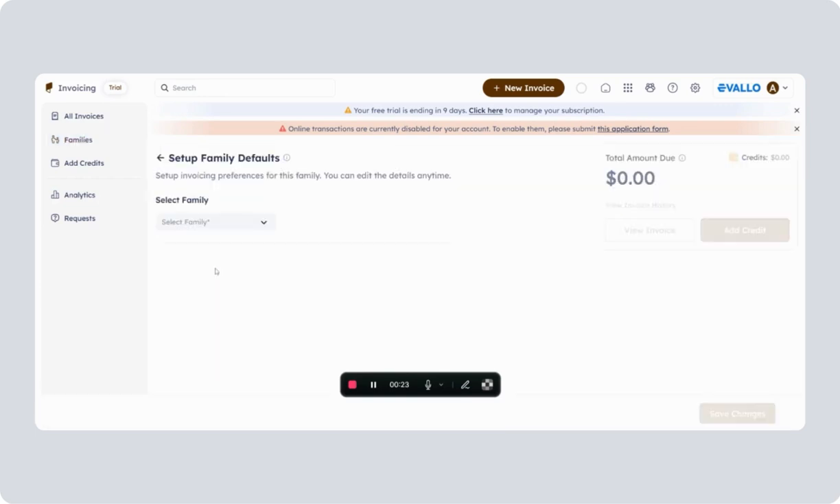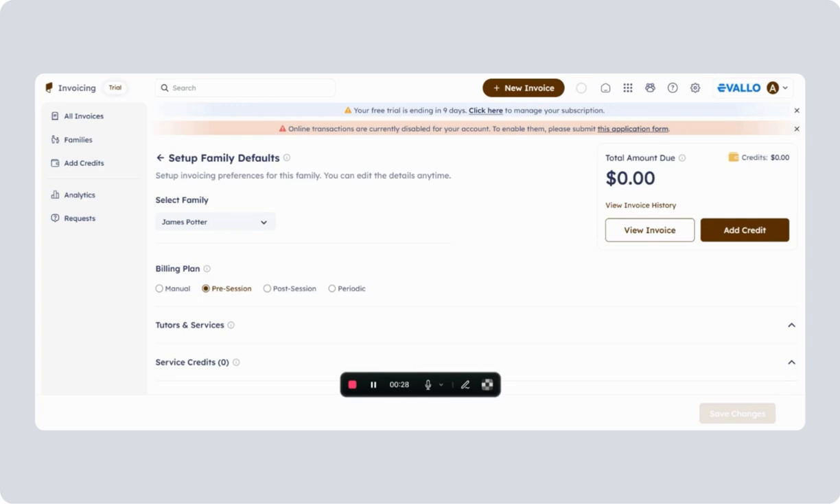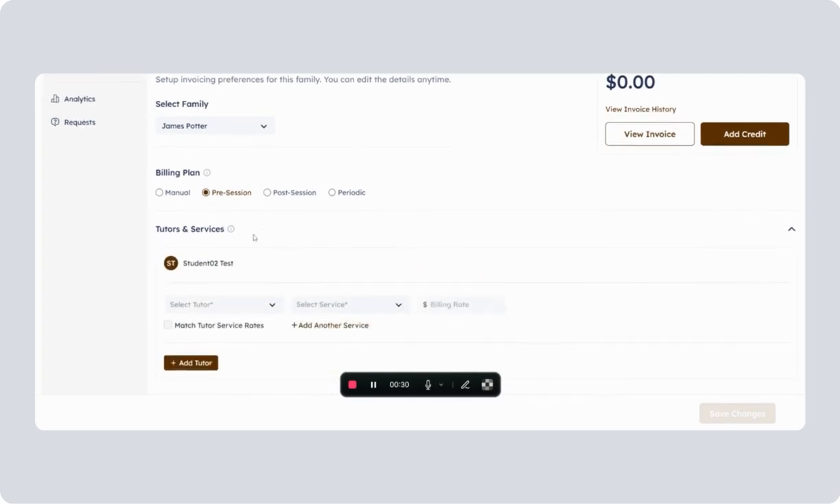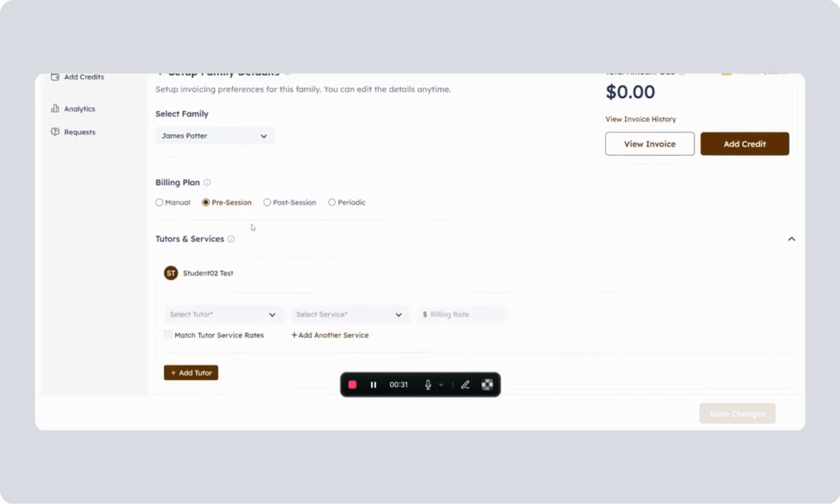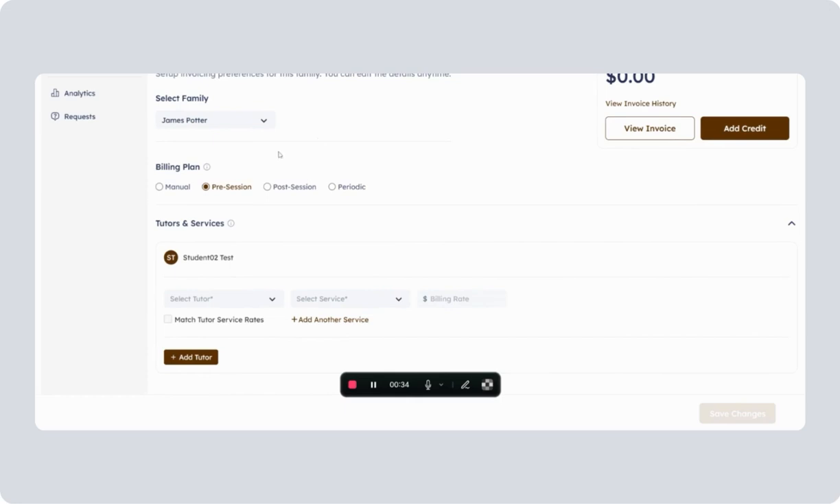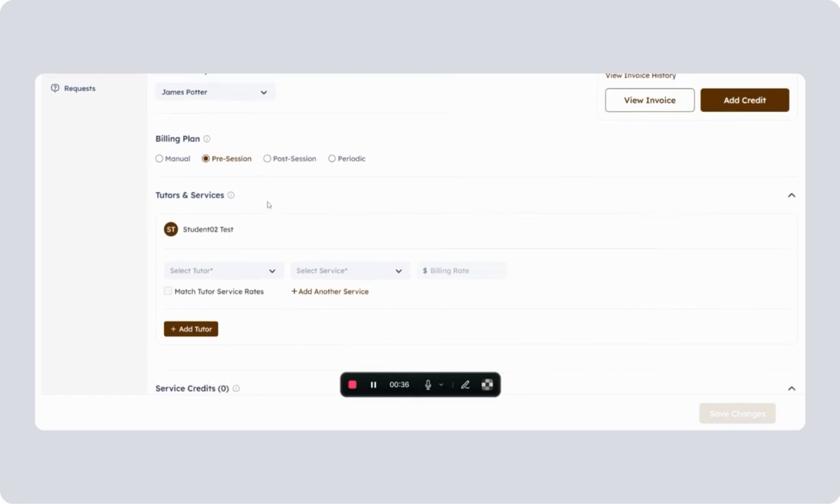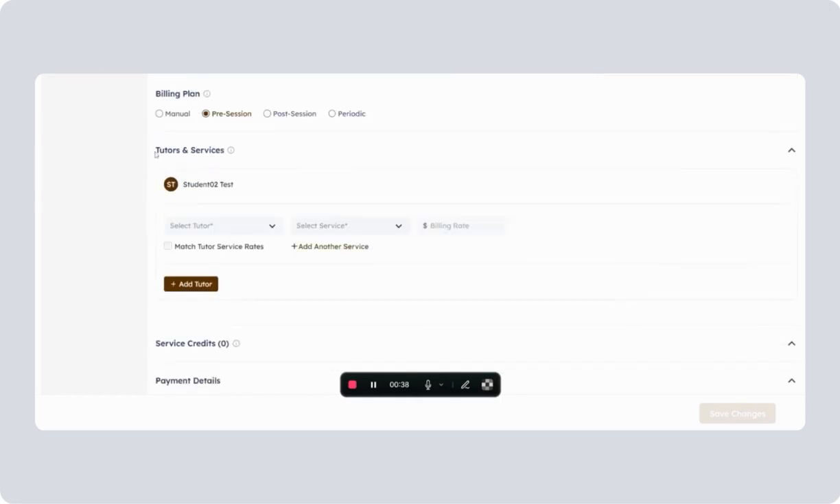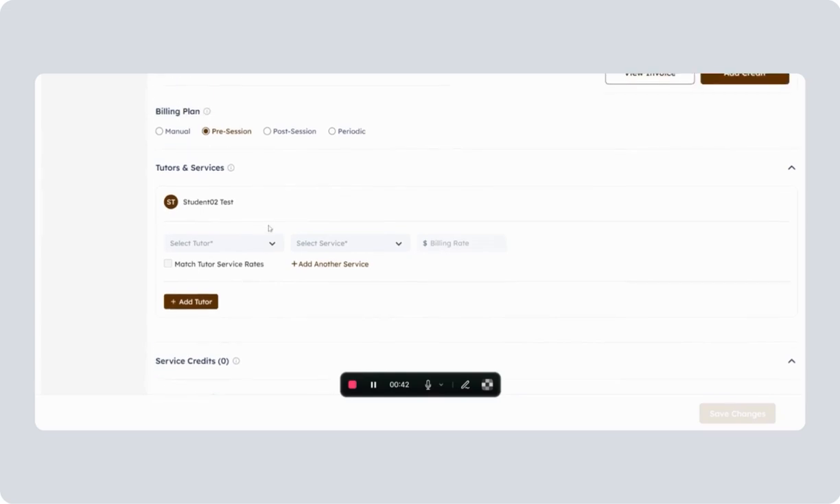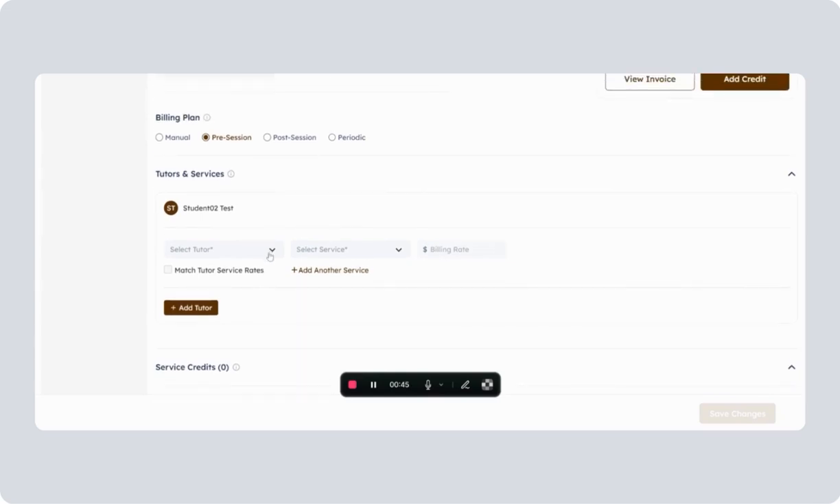Once they click on the name, they would be taken to the setup family default page of that particular family, where the admin can see all the defaults that have been set up for this particular family. The admin can make any changes. Now, there is a section called tutors and services. So, here, the admin can choose a tutor from the drop down to associate to this particular family.